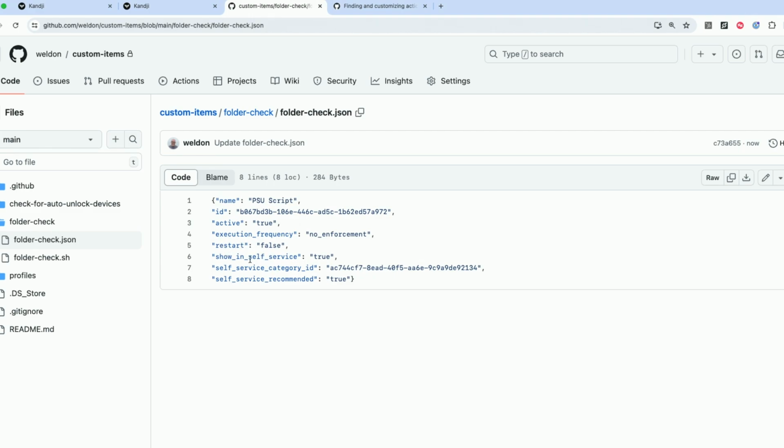Does it need to restart or not? Is it available in self-service? I could change these things. The category, this is the ID of the category name, which is scripts in this case. And is it recommended? So again, these are options that are provided by the MDM that I'm using. Whatever MDM you're using might have different options, but you could still follow this pattern of creating all those options or listing all those options in an associated metadata file.